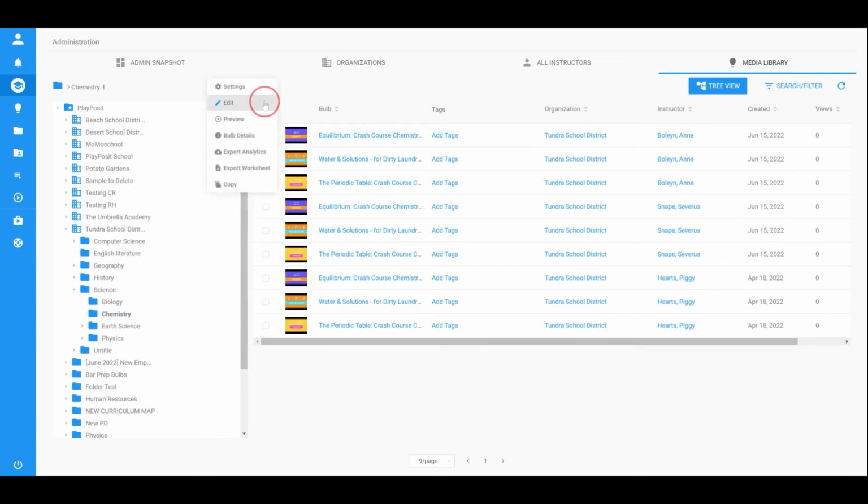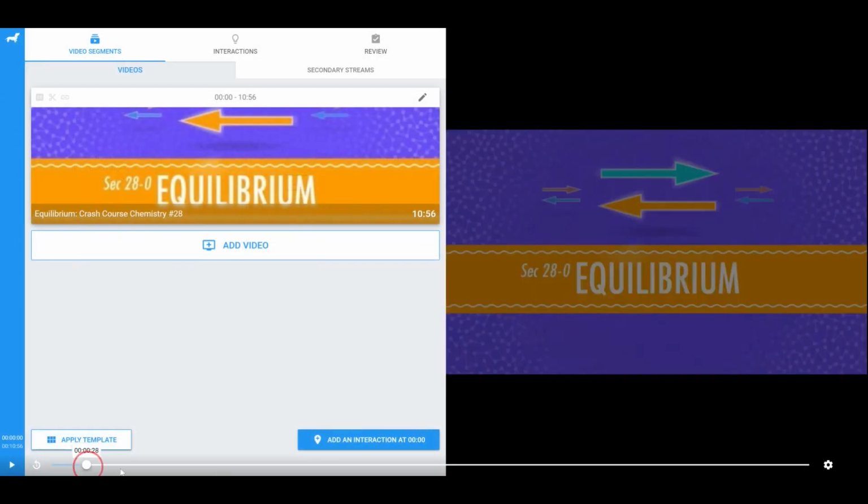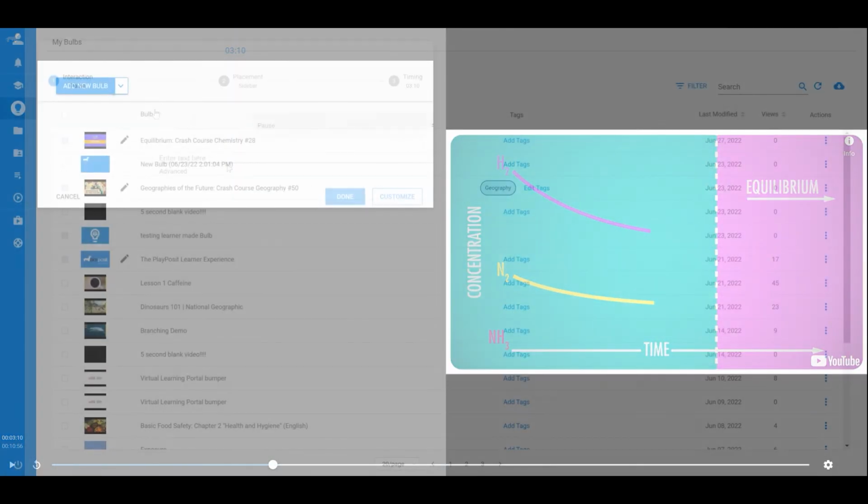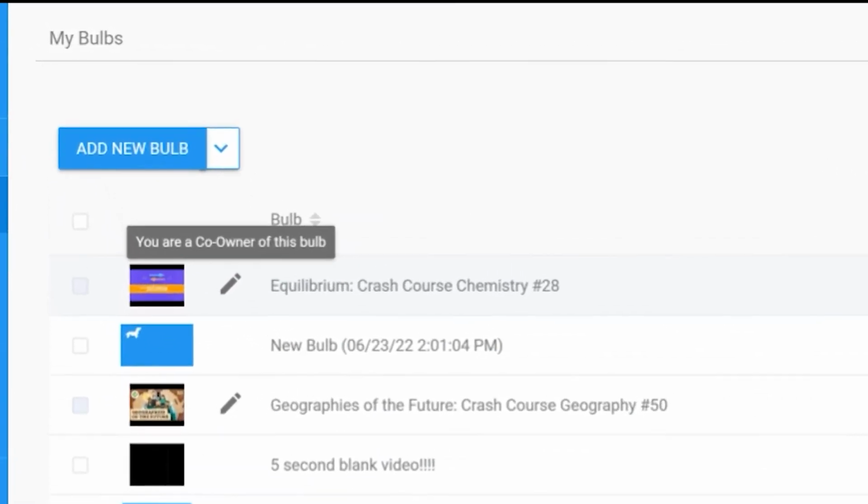Click on the thumbnail image and select Edit, and it will open the bulb designer in a new window that allows you to edit the bulb. By doing so, you will become a co-owner of this bulb.